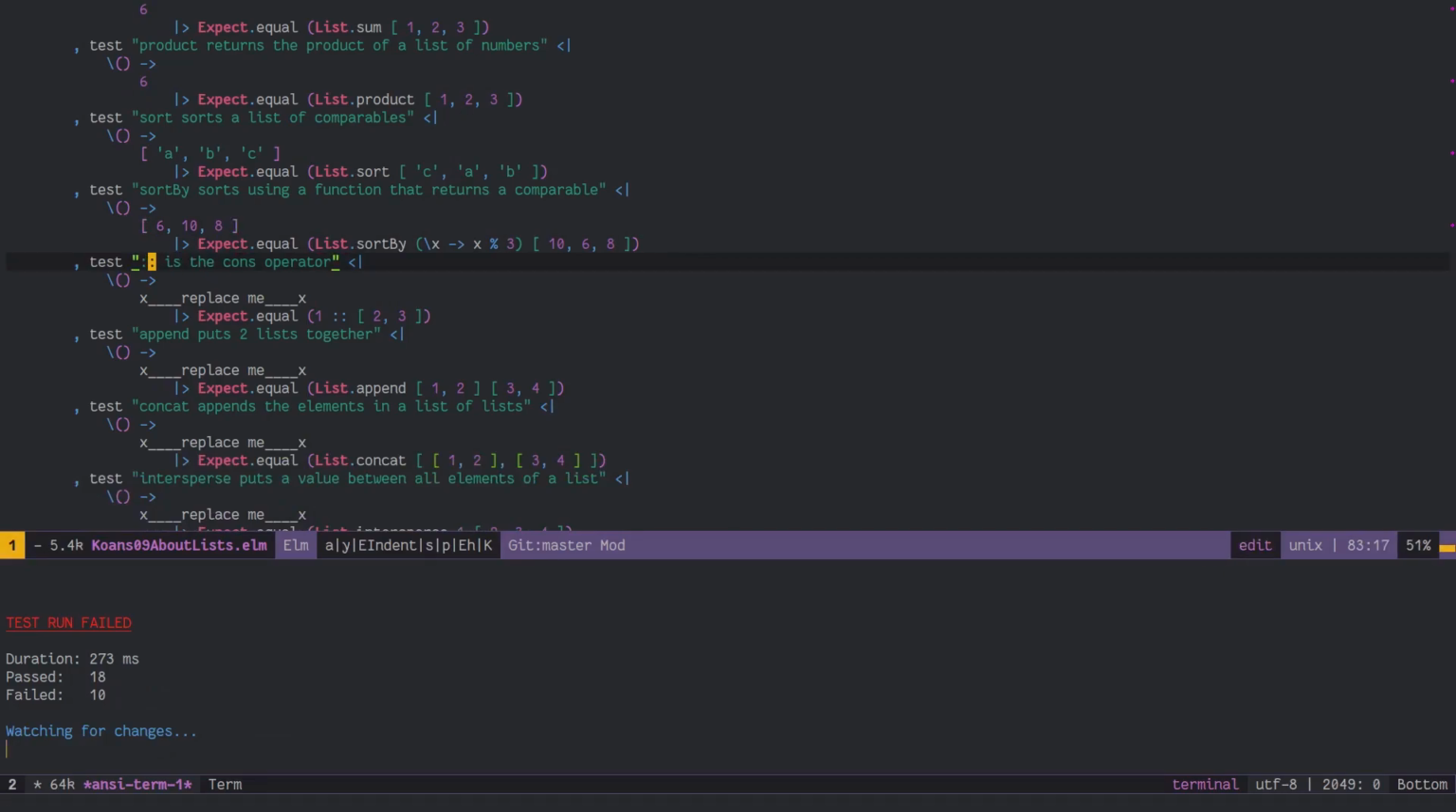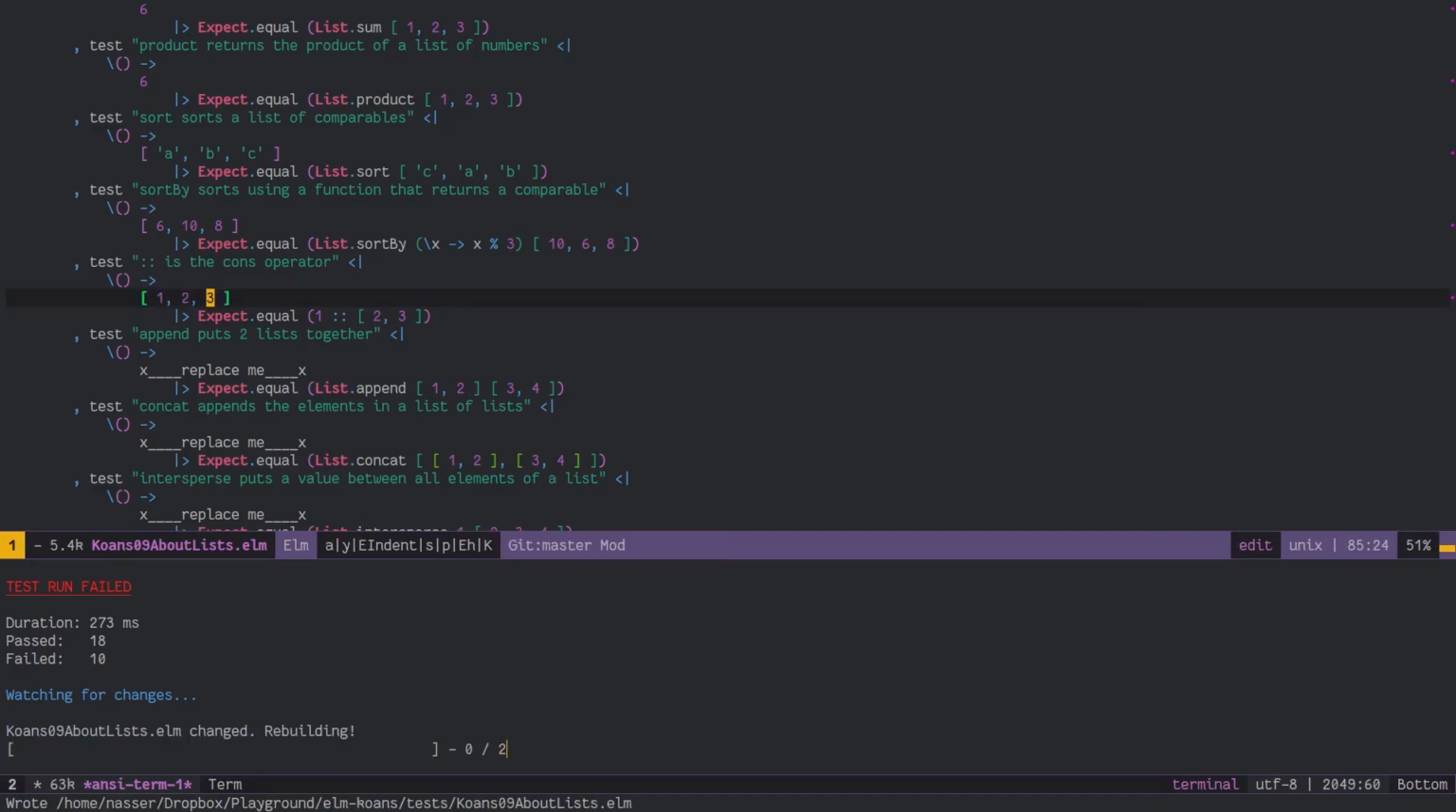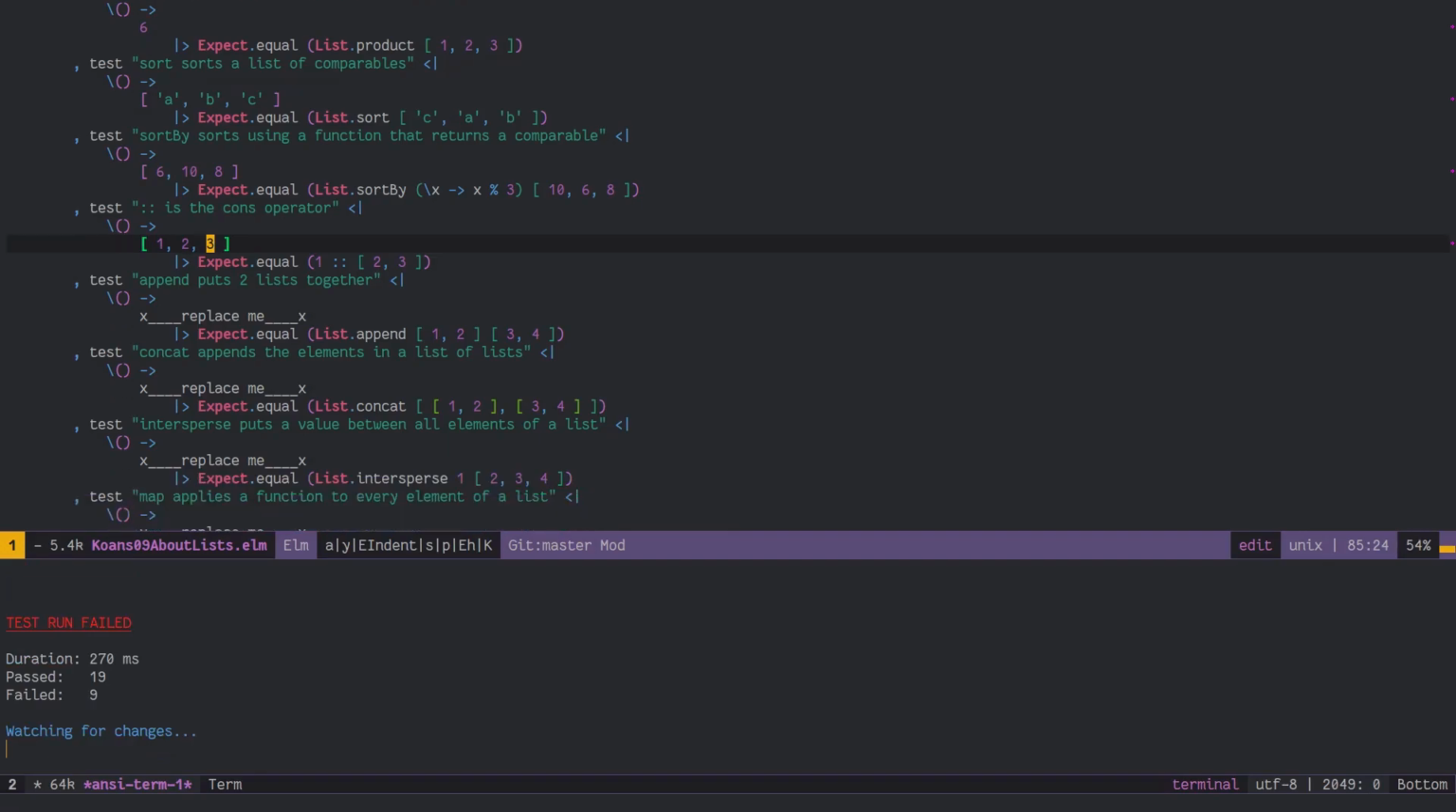Now this double colon is the cons operator, so it's basically prepending an item to a list. So this should be 1, 2, 3. Okay. Append just puts the two lists together, so this should be 1, 2, 3, 4.